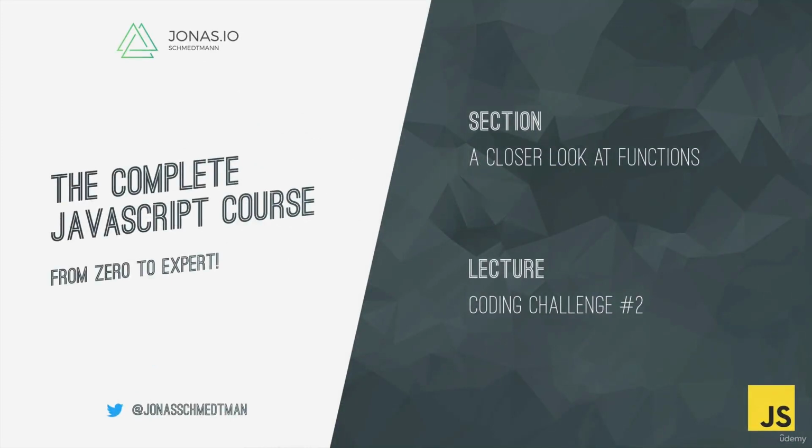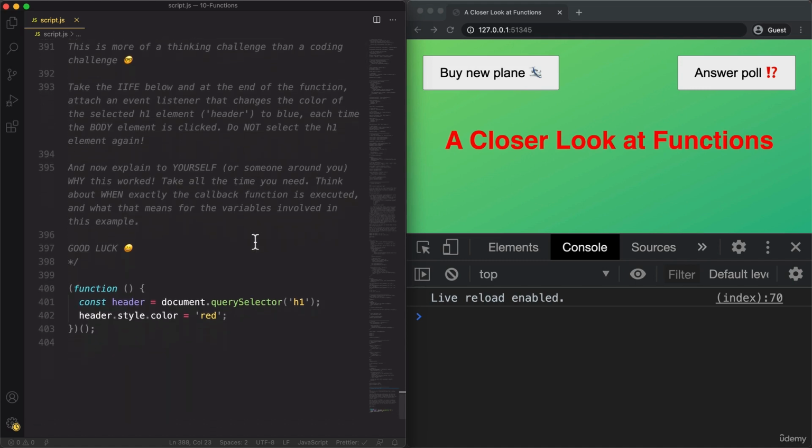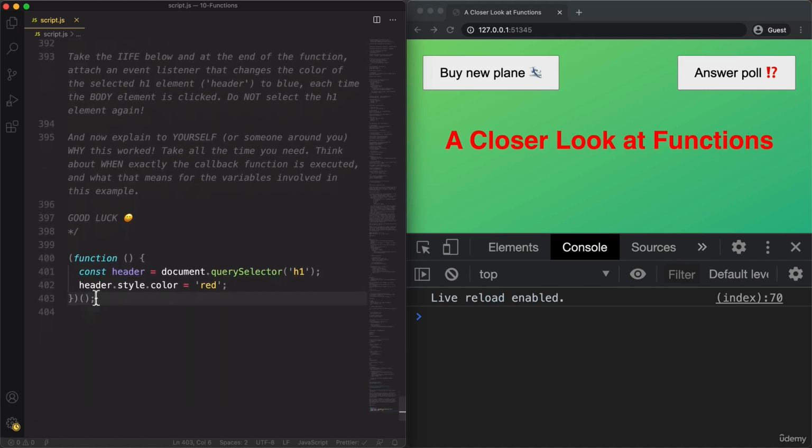To make sure 100% that you understand closures now, let's work on this coding challenge number 2. And actually, this one is more of a thinking challenge than a coding challenge. So what I want you to do is to take this IIFE here, and at the end of the function, simply attach an event listener that changes the color of the selected h1 element. So this header here to blue.